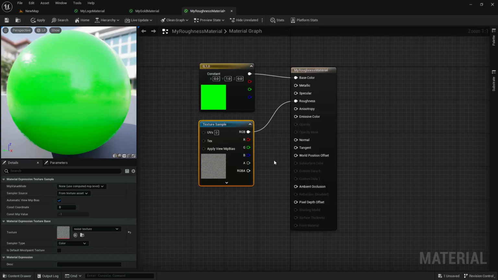But you may come across materials that combine data for multiple inputs in a single texture. For example, you might see a single texture being used to define both the base color and the roughness, where the RGB channels are used for the color and the alpha channel is used for the roughness. Or you might see a single texture being used for three or four different single value inputs, where the red channel is used for, say, the metallic, the green channel is used for the roughness, and so on.